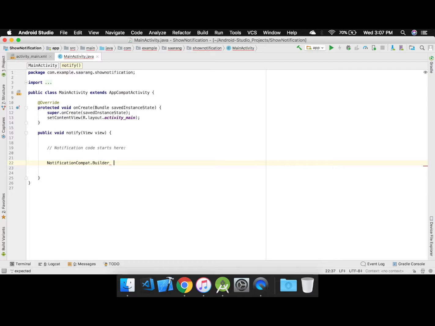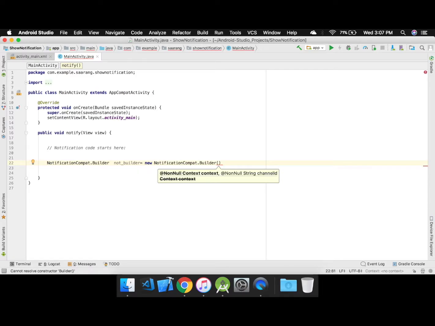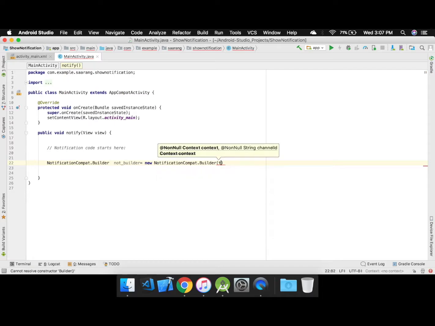Let's call it nBuilder, equal to a new NotificationCompat.Builder. Exactly, we give the context. So this is all right. If we stop here and focus on this line, we see this has been deprecated. It's deprecated for Oreo, not for the prior versions of Android, because that is the change that I was talking about.